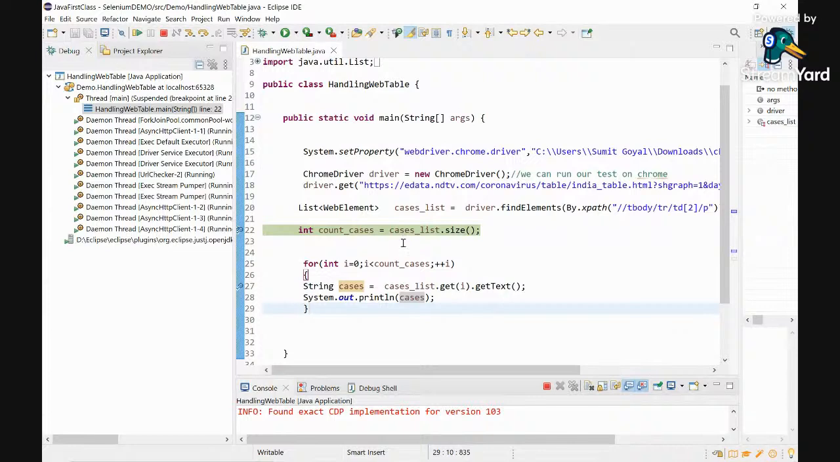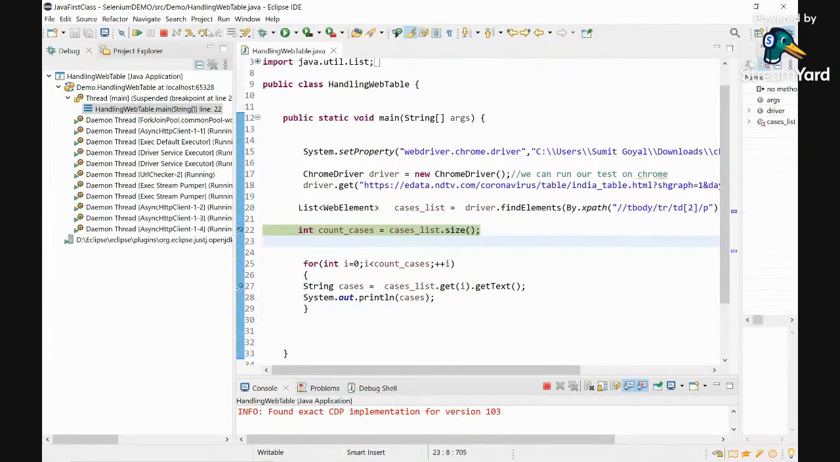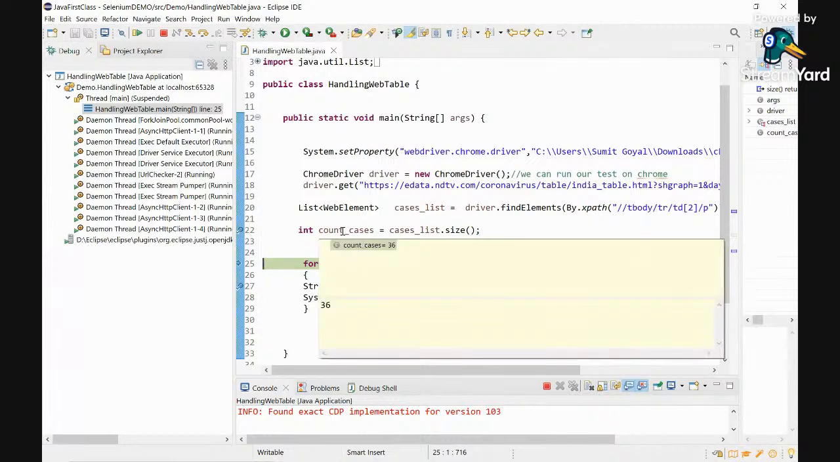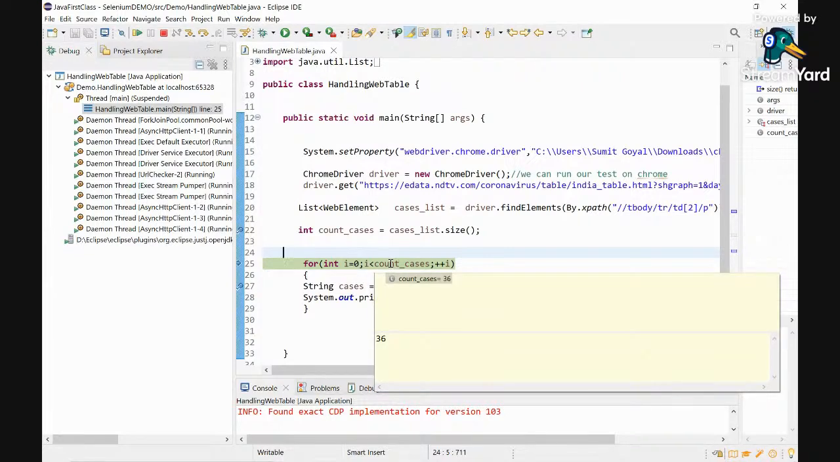Okay. So now if you see this variable, whatever cases we are having are coming in the form of web elements like this. But I need to get the text from each of the following indexes. And if you see the total count, what is the total count? It will be 36, right? So I am running the for loop from 0 to 35, because it is one less than 36. So it will run till 35, total 36.